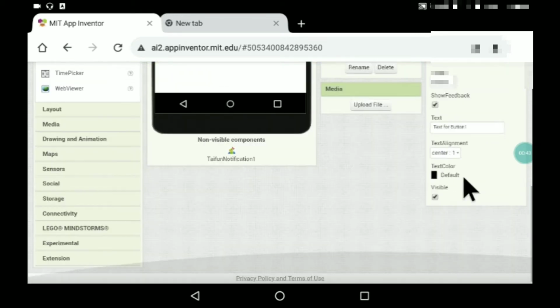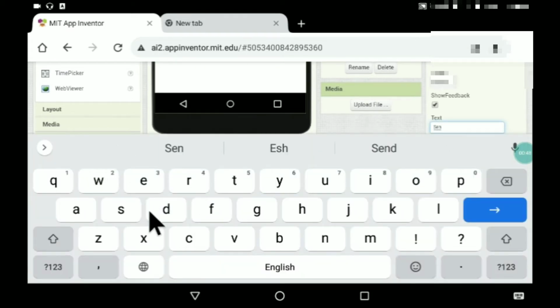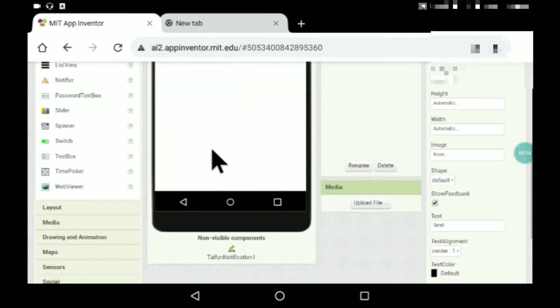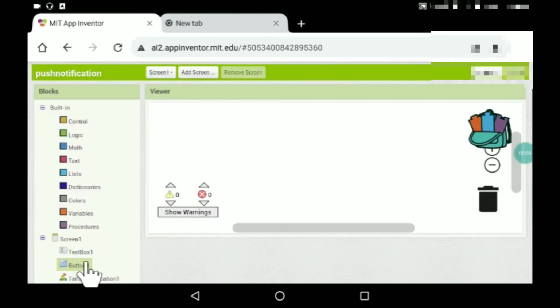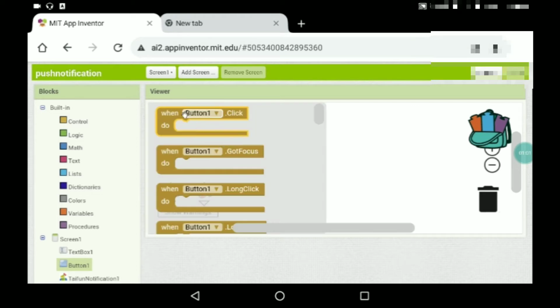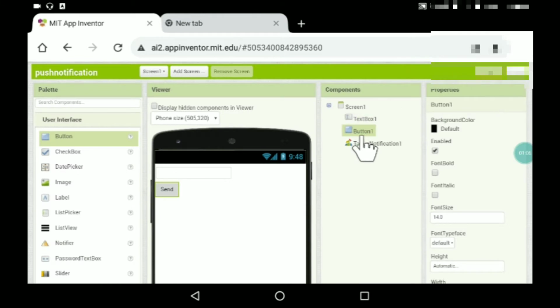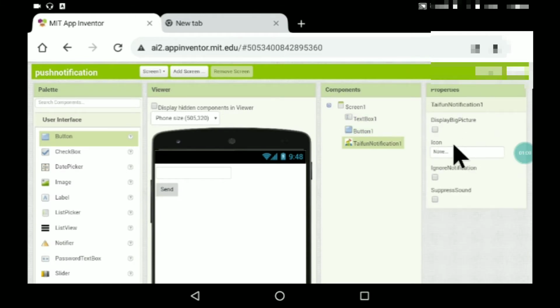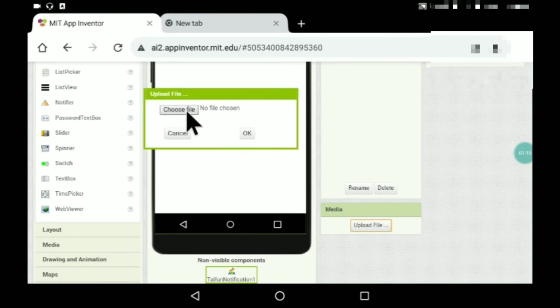Let's keep the button's text as send. Now, before we go with the code, you can see here, if you want, you can put any icon over here as well, or you can display the picture very big, or you can ignore the notification, so you can do many things. So here let's upload a picture and I'll come back.